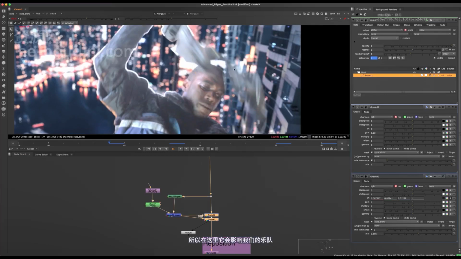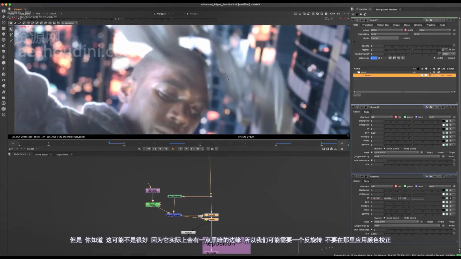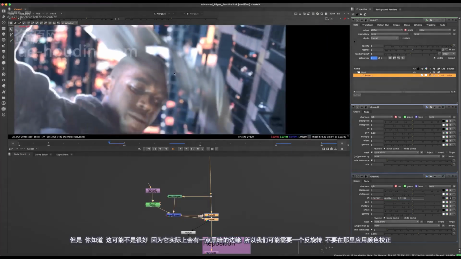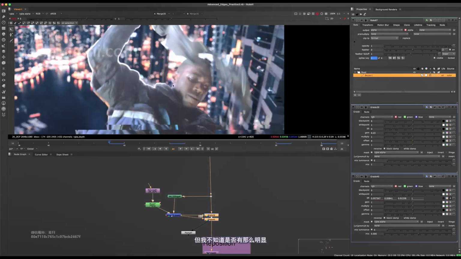So here it's affecting our band as it goes over, but again, that might not be good because actually we're starting to get a little bit of dark edge around. So we might need a counter roto to say don't apply this color correction there, but I don't know if it's that noticeable, so we'll just continue through for now.